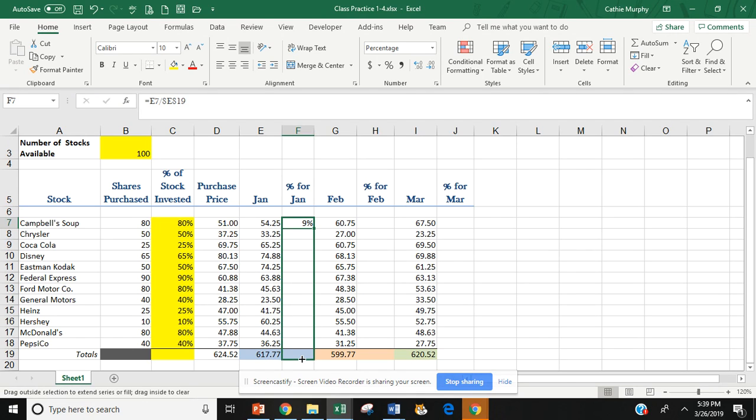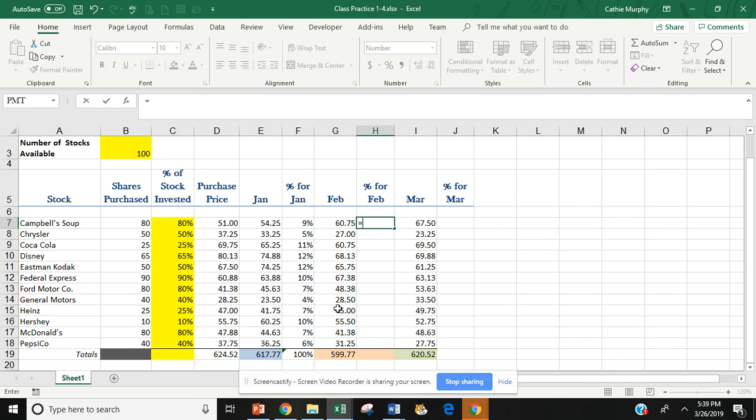So when I drive down here, I know I'm right if I have 100% here. And then I have to put in my bottom border. I'm going to do the same thing for February because, again, I'm jumping over cells. So I'm going to divide February's Campbell's soup by its total.